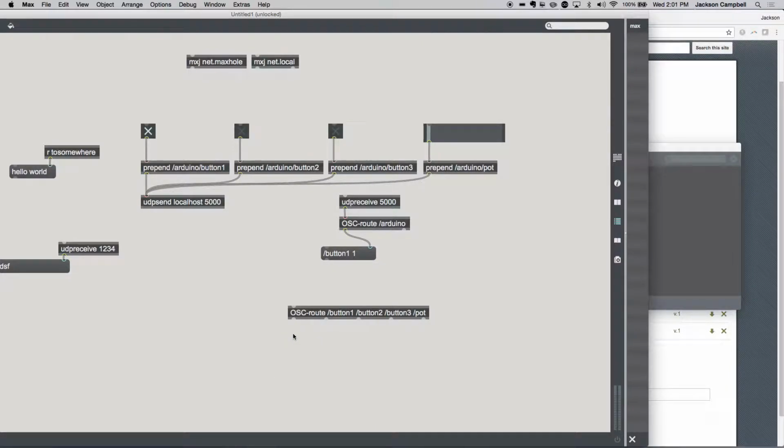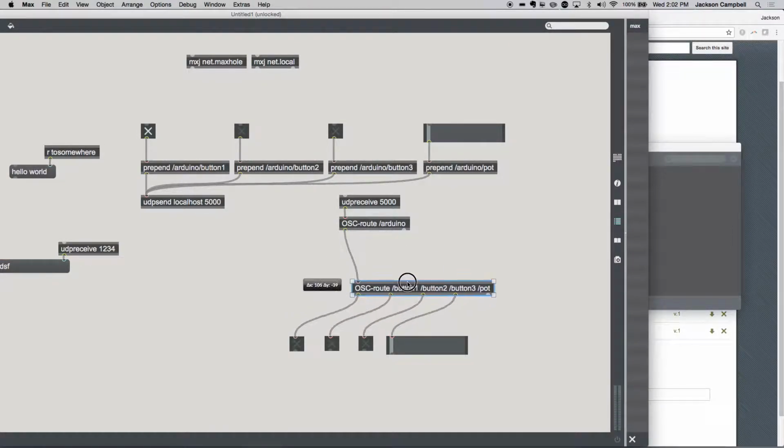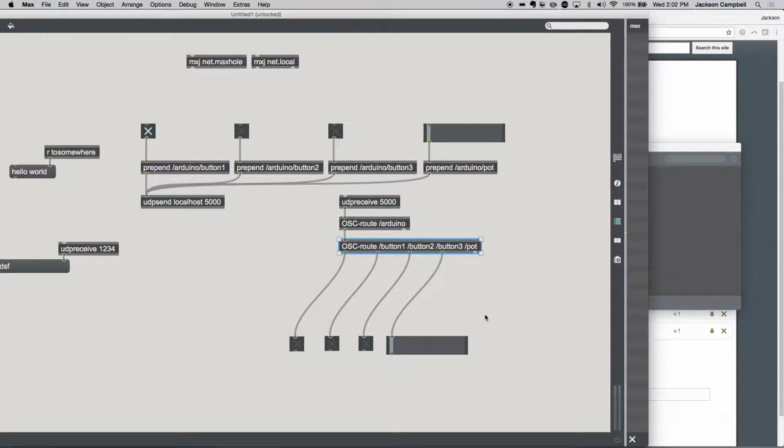So actually, let's just do three toggles and a slider. Duplicate the slider up here so it has the same range. Anything it doesn't sort will come out the last outlet, which you can patch onto the next OSC route object. That's not the way we want to do that. We want to have it come from here, because it's first going to sort by Arduino and then sort by these. If we passed anything else that we didn't route for, it would come out this last outlet.